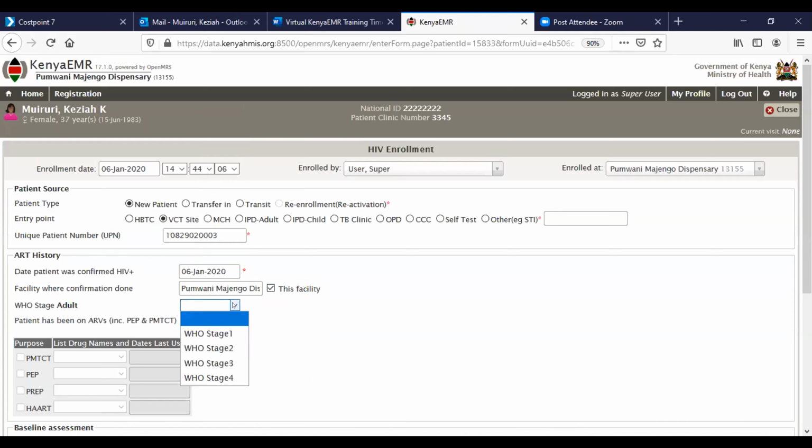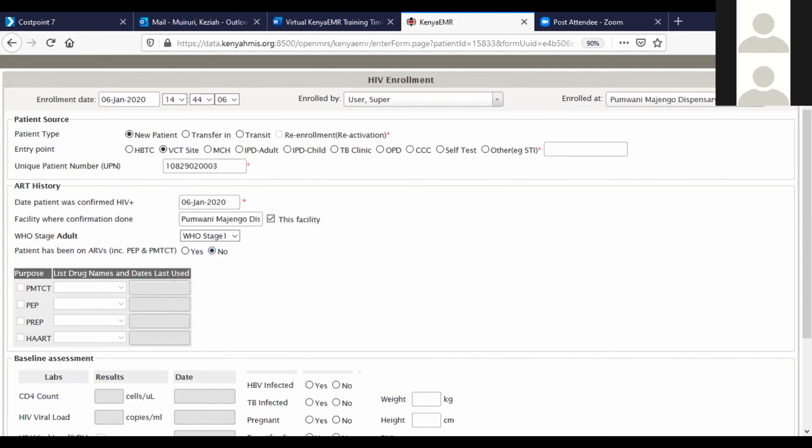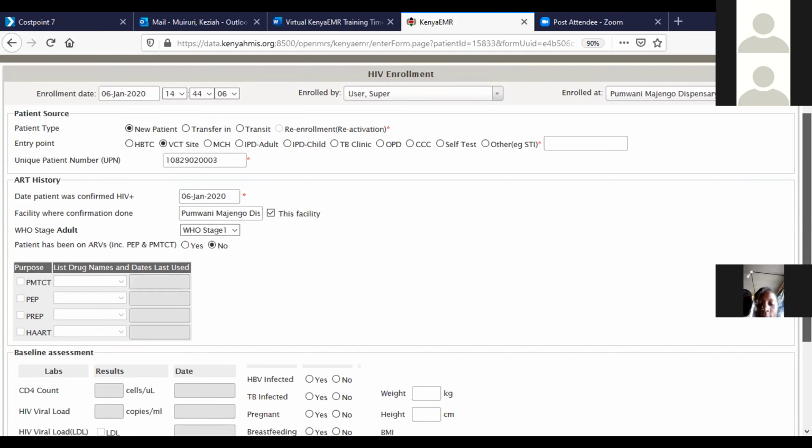WHO stage, that is at enrollment, select the one that applies. If the patient has been on ARVs or not, select. If yes, this section will be activated, and you will be required to fill in either of these. If it is a no, that section is inactivated and you can't fill in anything on that.